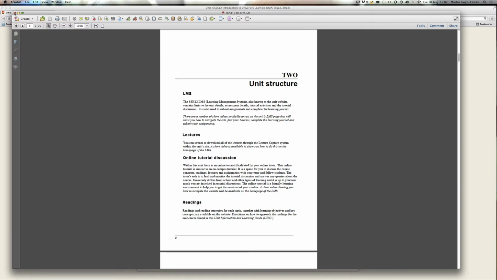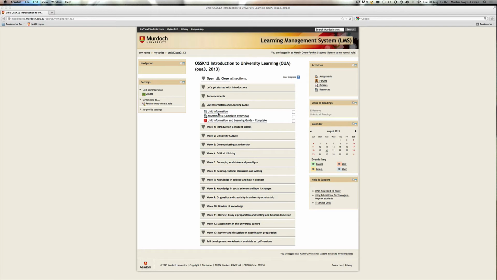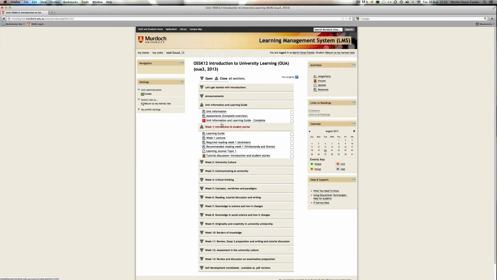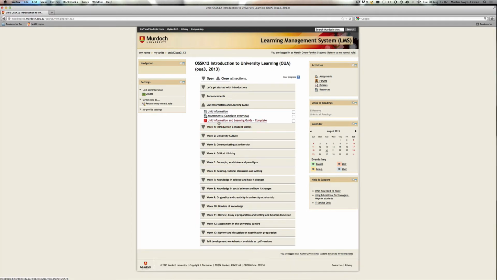Everything that you find in this PDF document, all the unit information, all the learning guide, is all split throughout these weeks. So you can see here, this week has a learning guide. This is part of this document. This week has a learning guide as part of this document. This week has a learning guide as part of this document. So what I've done is turned this information in the Unit Information and Learning Guide into web pages for you to look at bit by bit. The unit information, the assessments, is all part of the Unit Information and Learning Guide. There's a link here to a direct assessment.